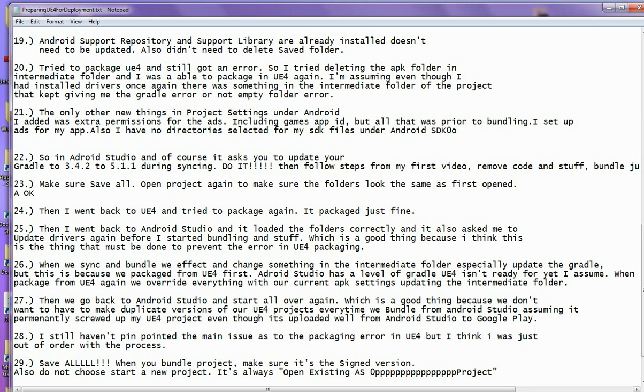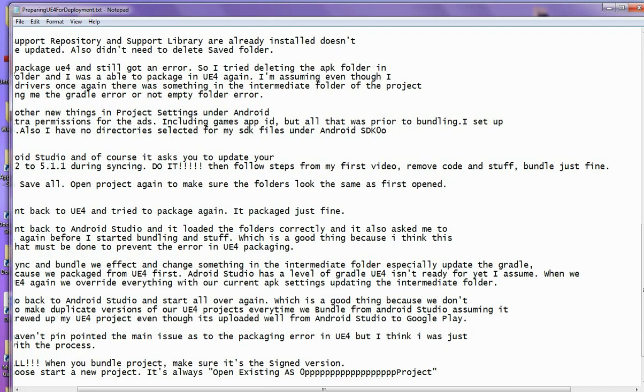So the next thing is I open Android Studio, and of course it asks me to update my Gradle, but this is while it's syncing. It says Gradle 3.4.2 to 5.1.1. Definitely do it. Definitely update it, and it's going to continue to finish syncing. Do not skip over this, just let it update. And of course you remove the code and stuff, and it should bundle just fine.